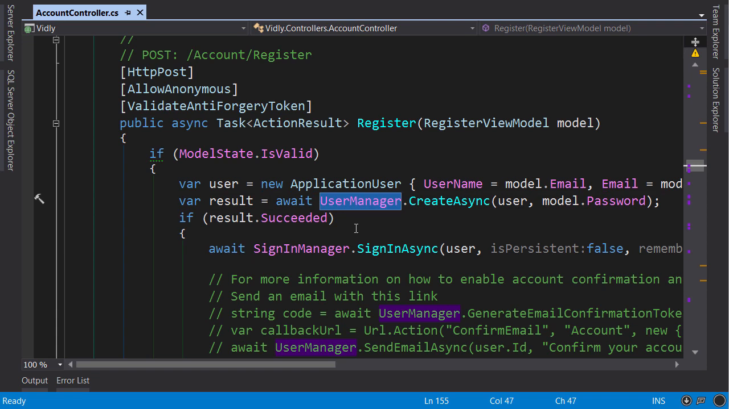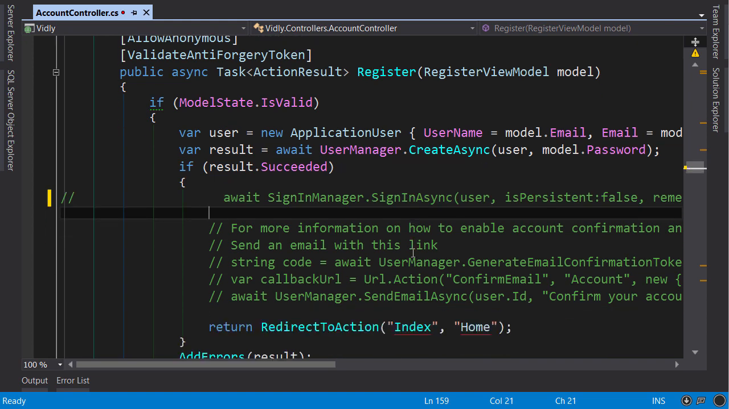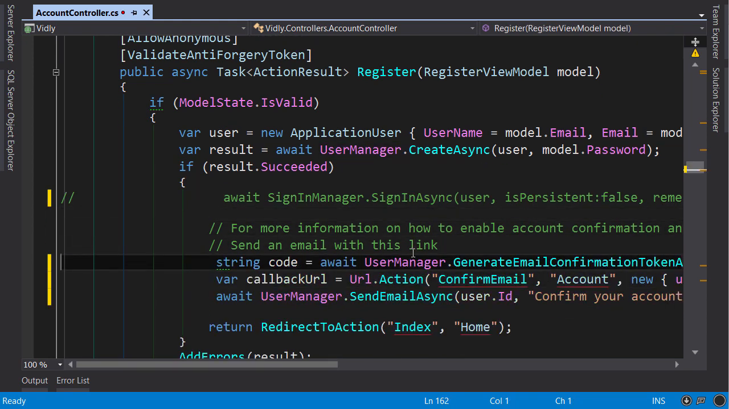So this user manager is part of the API that we use to work with users. It has methods for creating a user, getting a user, removing a user, and so on. Now, if the call to create async method is successful, we use another manager, sign-in manager, which is responsible for operations like sign in, sign out, and so on. So we call sign-in async. And because of this line here, when I registered, I was logged in automatically. If you don't want this behavior in your application, you can comment out this line and use this sample code below. With this, you can send a confirmation email to the user so they can verify their email address.